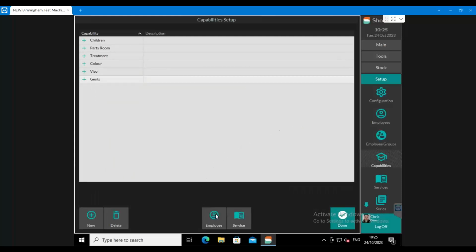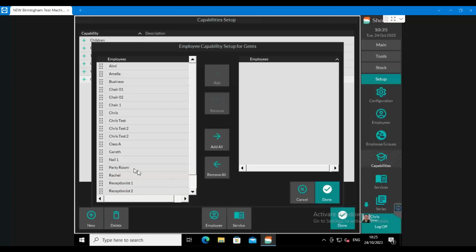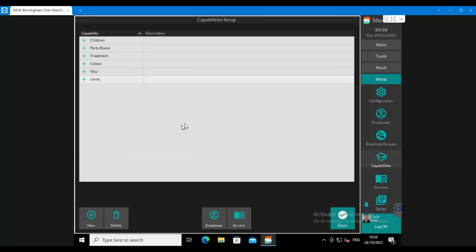Now down the bottom, we're going to click employee. And we're going to choose Gareth again. And we're going to click add. We're going to click done. So this now specifies that Gareth is capable of doing these 3 services.